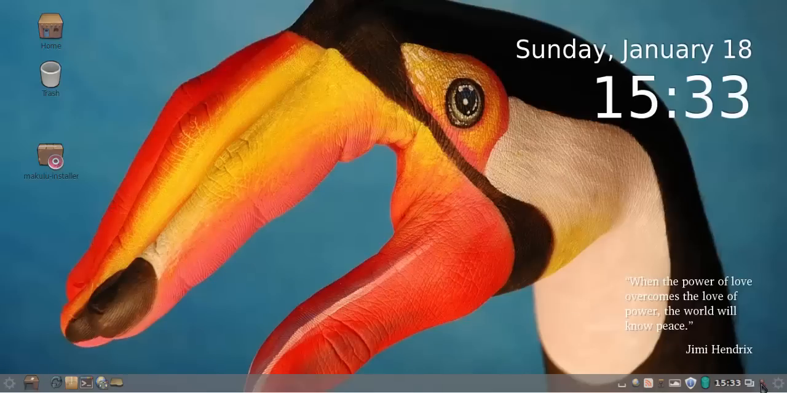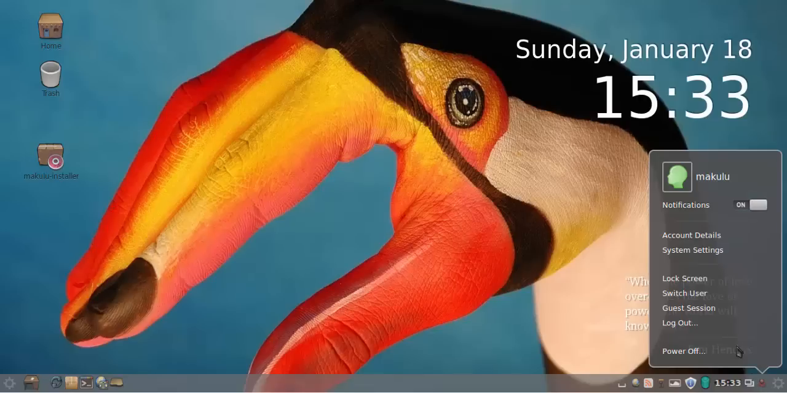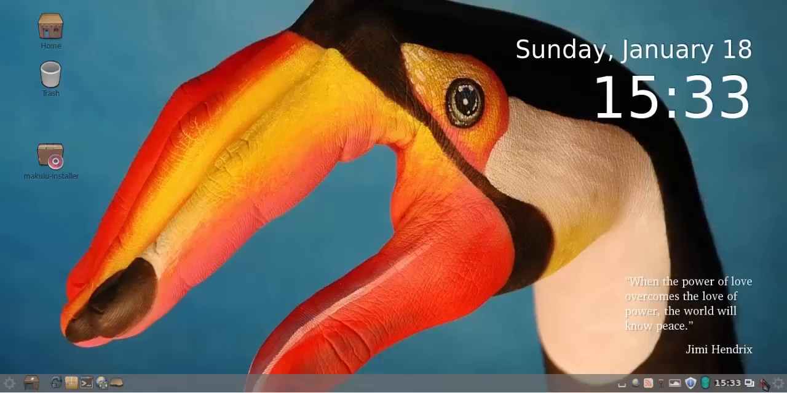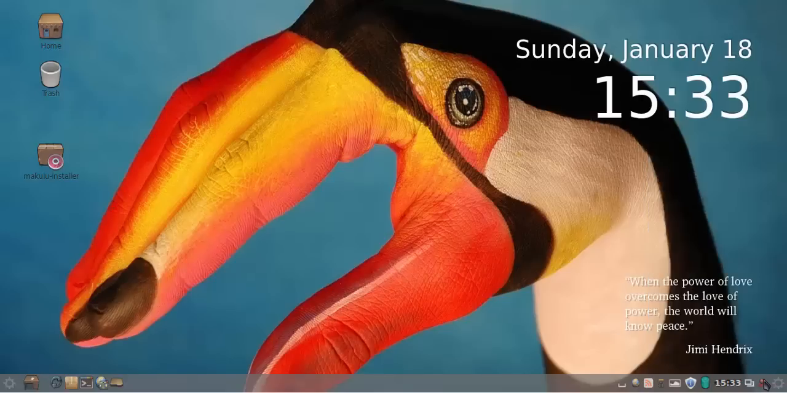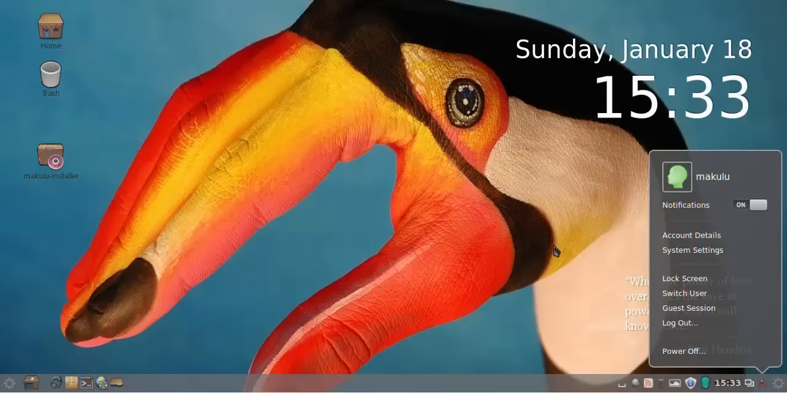Also on the bottom panel you'll find a quick launch to your account. This you can get through the system settings panel as well, but it's just such a small little icon for such quick access to details that you find yourself using quite often. So I've included that little shortcut into the bottom panel as well.